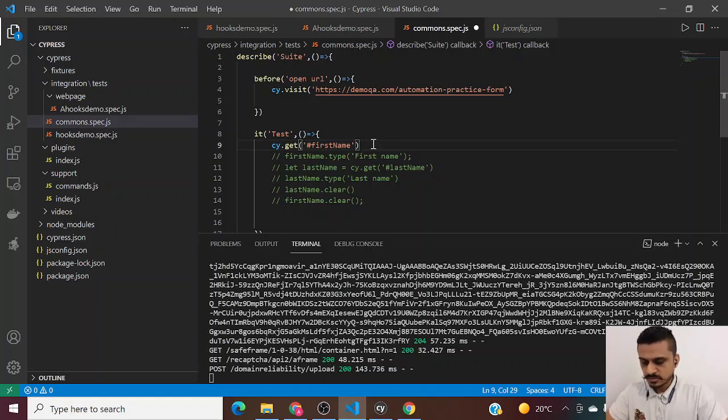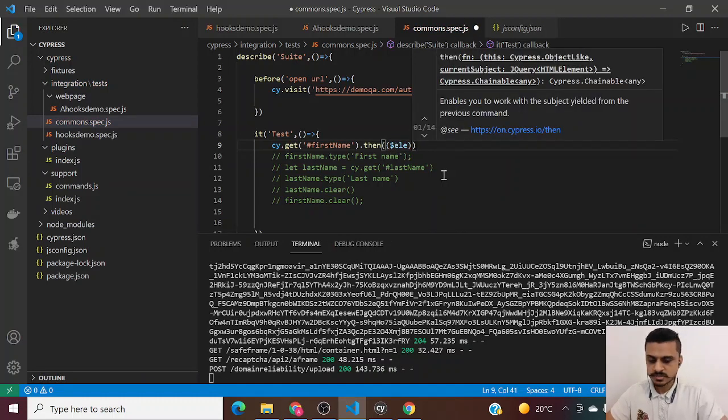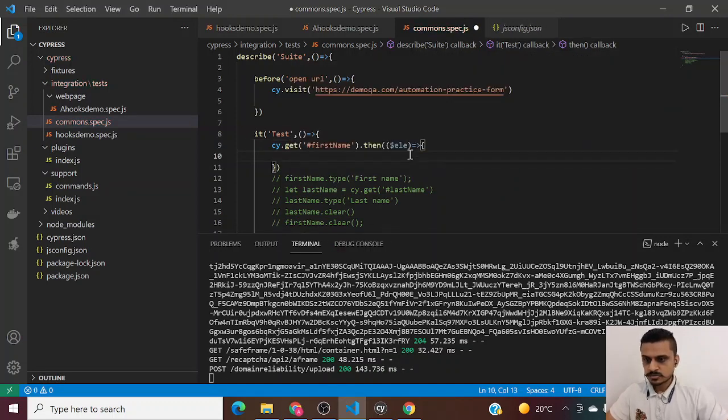So in here, what we need to do for Cypress is use something called then. Inside then, we can catch that element. You can use $ele or normal ele, it doesn't matter. The dollar basically denotes a jQuery element, and a normal name denotes any normal variable. We don't use dollar there, but it is at your discretion. It's one and the same thing.